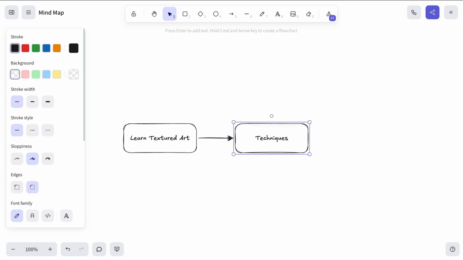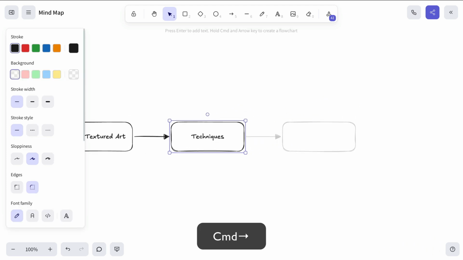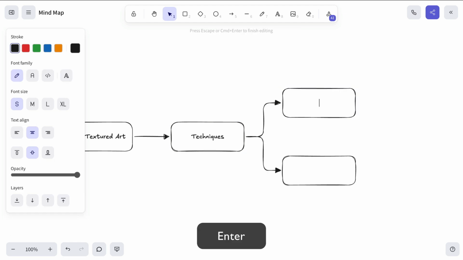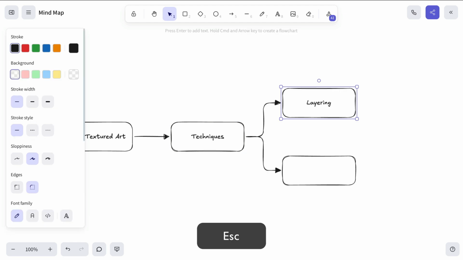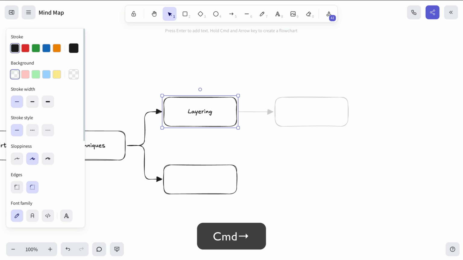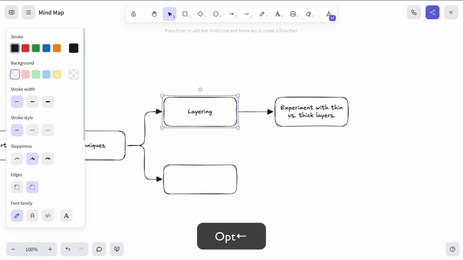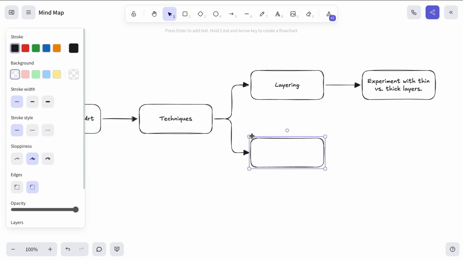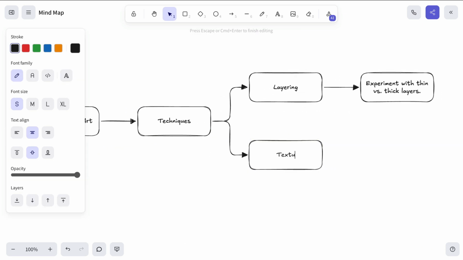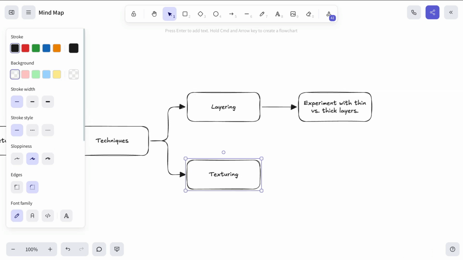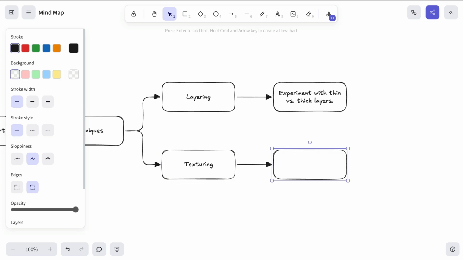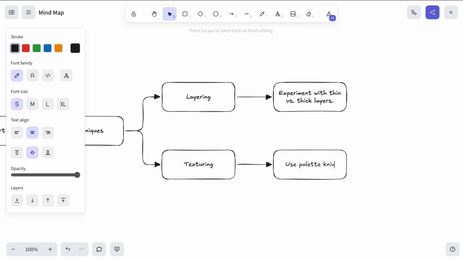What techniques should we start with? Layering and texturing sound like good foundations, starting with layering. A good approach to layering can be experimenting with thin and thick layers. Now let's move on to the textures. We should definitely not forget to use palette knives or sponges to achieve different effects.